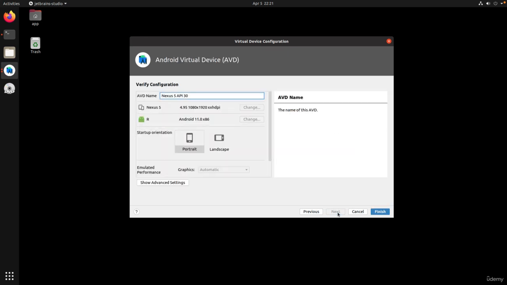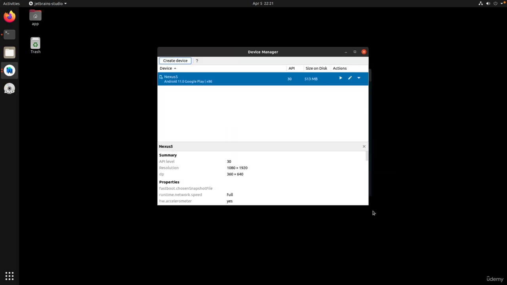And here we've got now the verify configuration. So we've got our AVD name, the system we have installed and things like this. I like to rename this real quick to Nexus 5 only. Okay, and then I hit the finish button. Perfect, here we have it right now. All we need to do is simply pressing this play button and then the emulator will launch.